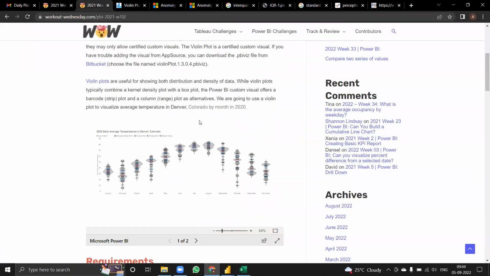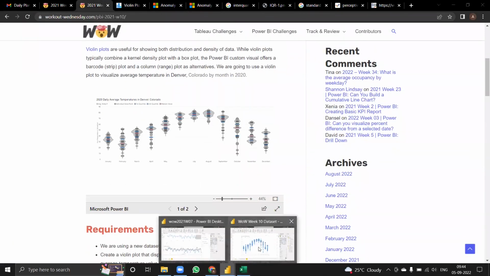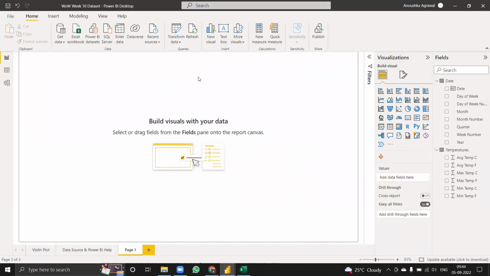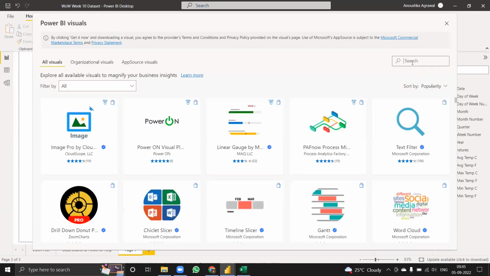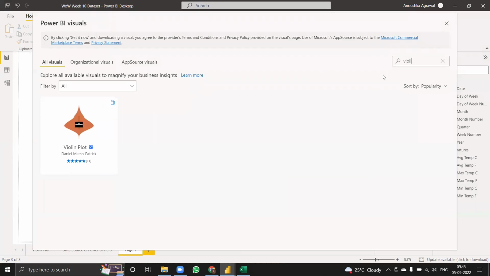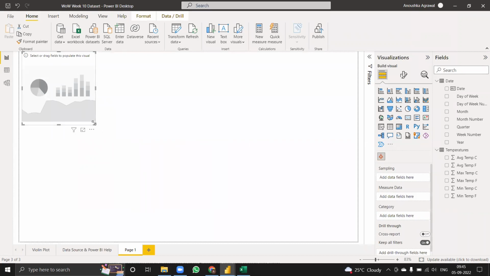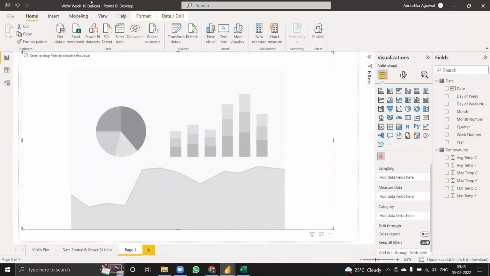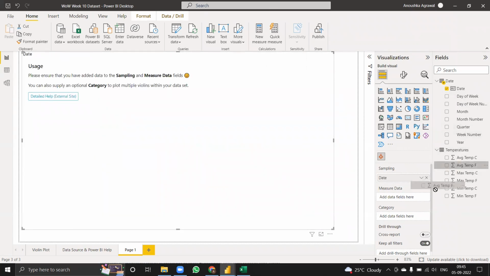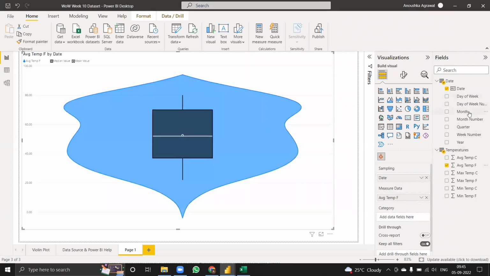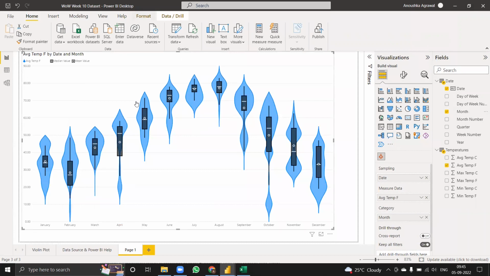So let me first create it, I think it will be easier. I did not have the Violin plot by myself, so I had to import it. If I select get more visuals, it will open up a new tab and I can just select it, so I can add it from in here. I did that, and now I have this Violin plot and I'll add the data. For the sampling, I wanted to do it by date. For measure data, I have average temperature in Fahrenheit and I want to categorize it by month. So we have this data.